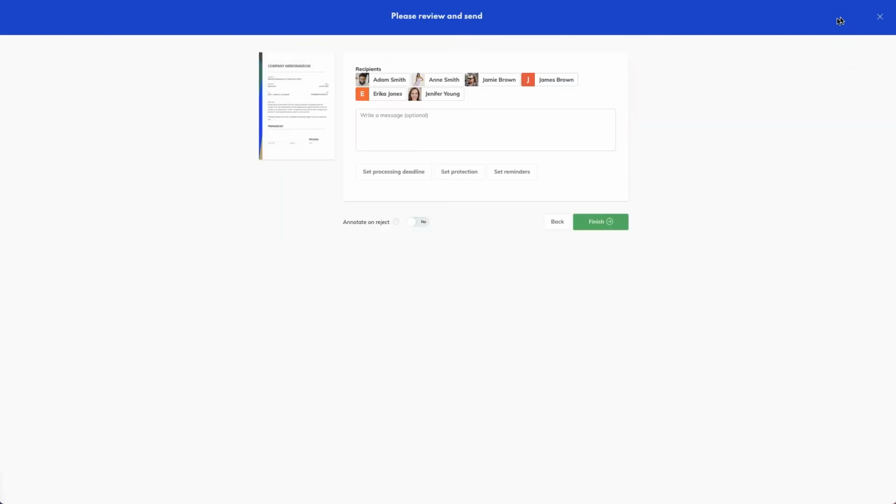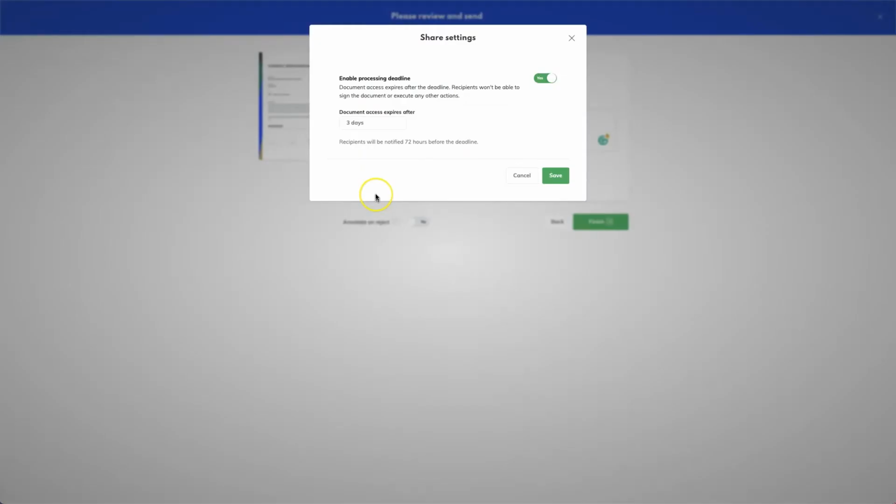So this is the last step before sending the document out. We can see all the recipients that are going to be receiving our document. We have the option to write them a message. And we can also set a processing deadline for this document, which is the date before which the signing process has to finish. Otherwise, all the recipients will lose access to the document and the signing process will fail. So since it's quite a lot of people, we'll set it to 2 weeks.